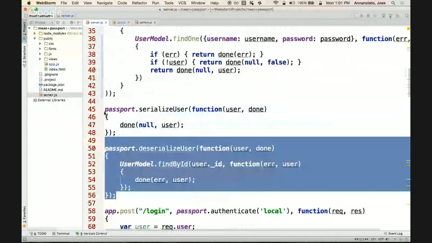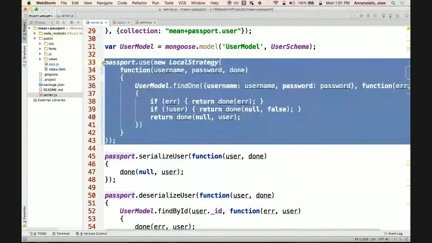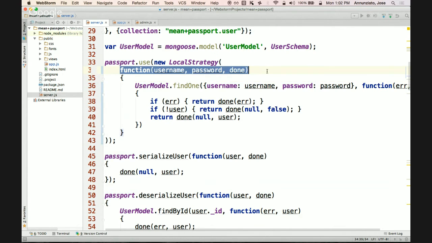Also, here's a configuration on what I want that incoming request to do. I'm telling it I want to use the local strategy. What this is going to do is assume that there's going to be a username and password in the form, as properties of the incoming object. It's going to parse out that username and password, and provide it to us in this function.